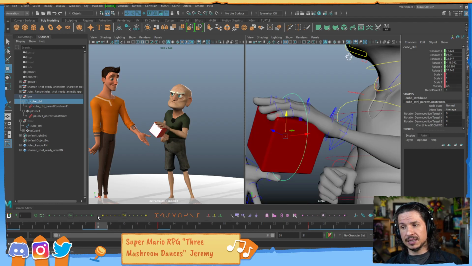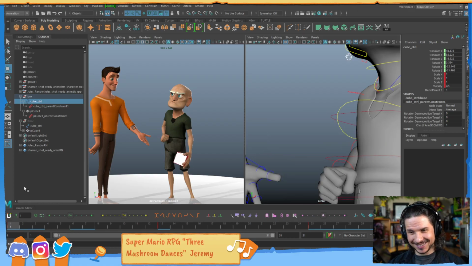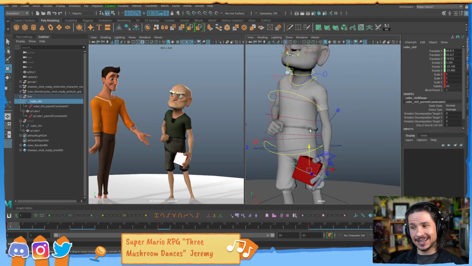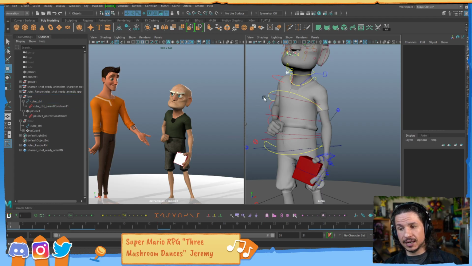I have no ability to animate this constrained object, which as an animator sucks because I've kind of lost my job. My whole point is to animate things, and I can't animate this. So, I do not like direct constraints like that. It is a great way to just lose your ability to move things.